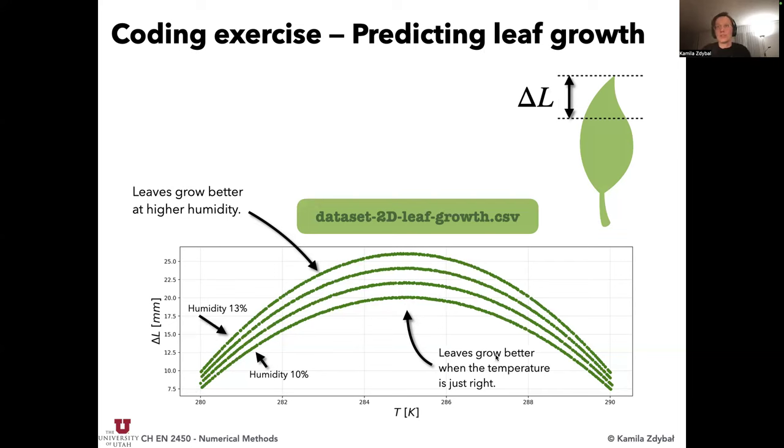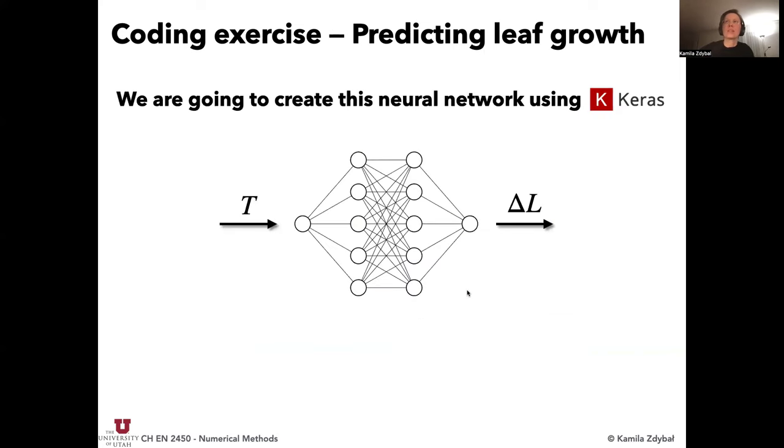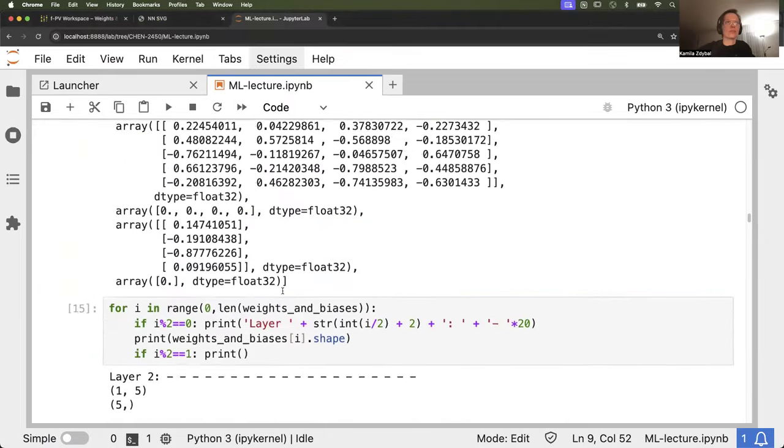So you can see already, just by looking at this figure, that in this case, the delta L, so the amount of leaf growth, is actually a function of two variables, so temperature and humidity. So one variable shouldn't be enough to predict any of these curves. We should really create a neural network where we give it as an input the temperature and the humidity to be able to predict any location in that data set. But first, we're going to actually start with a neural network that has just one input. So we're going to give it the temperature as an input, and we'll see what it predicts.